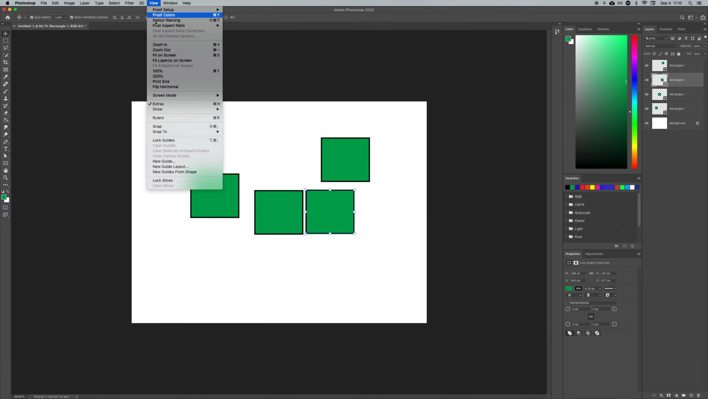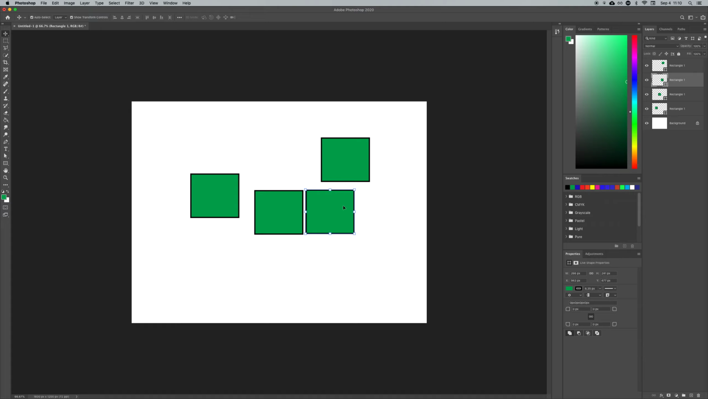I just noticed my snapping was disabled from a previous video, so I'm going to turn snapping back on and show you how quickly you can use this to create a grid of shapes. There we go. Now they're sitting nicely side by side. And you can also combine this technique with other techniques that we've learned up till now.